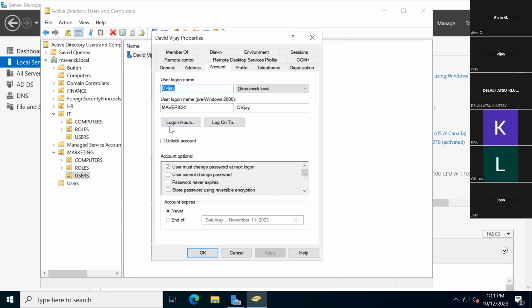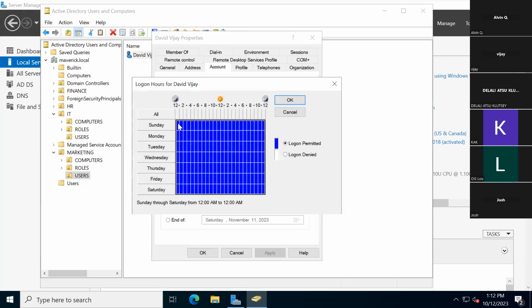you can specify what we call logon hours. Logon hours basically allows you to decide, or we have something we call time of day restriction. Time of day restriction allows you, the administrator, to determine what time of the day a user is permitted to log on. So when I click logon hours here, by default, the person can log on all days at all times, 12 to 12.